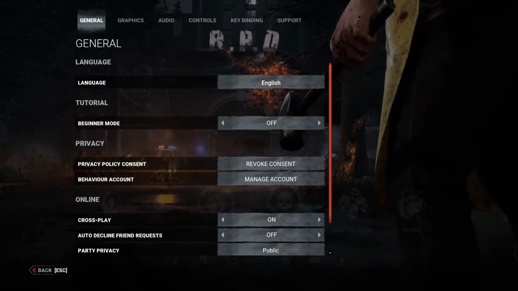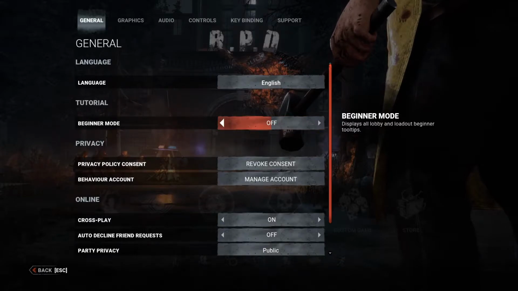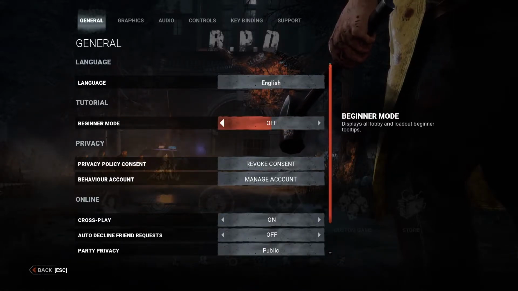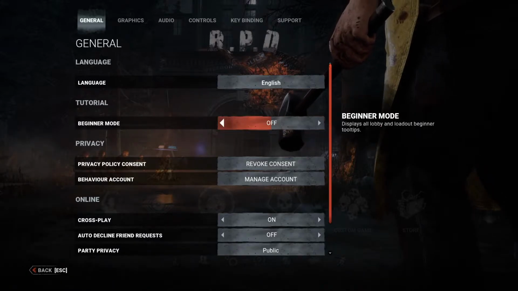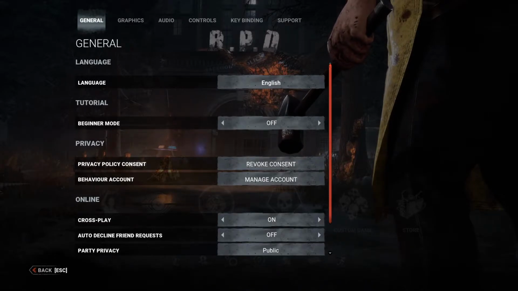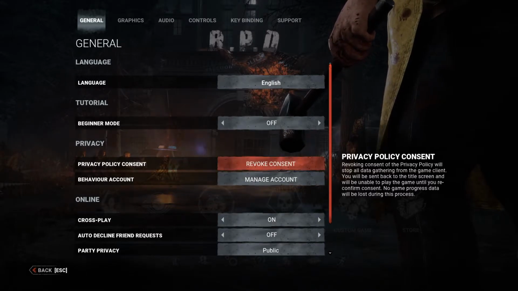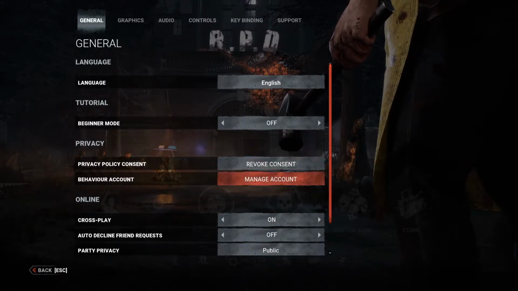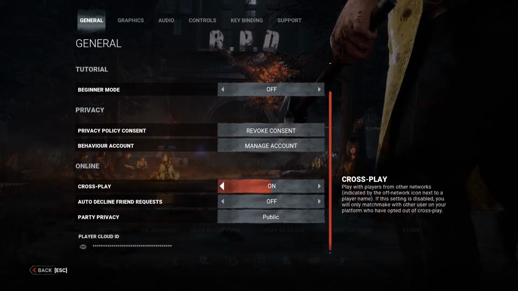Under general, you can change the language. You can turn beginner mode on or off. If you are new to the game, which I assume you are because you're watching this, I would turn this on. It'll just give you more tips and stuff when you're first starting out. The privacy, if you revoke this, you won't be able to play. And if you have a behavior account, you can link it to your profile.